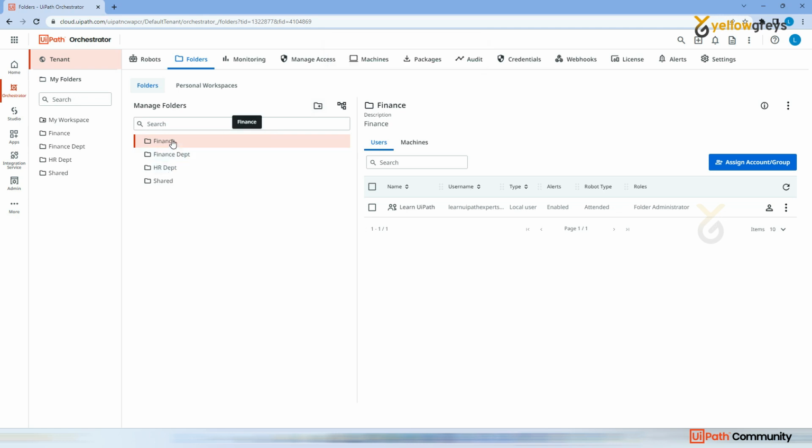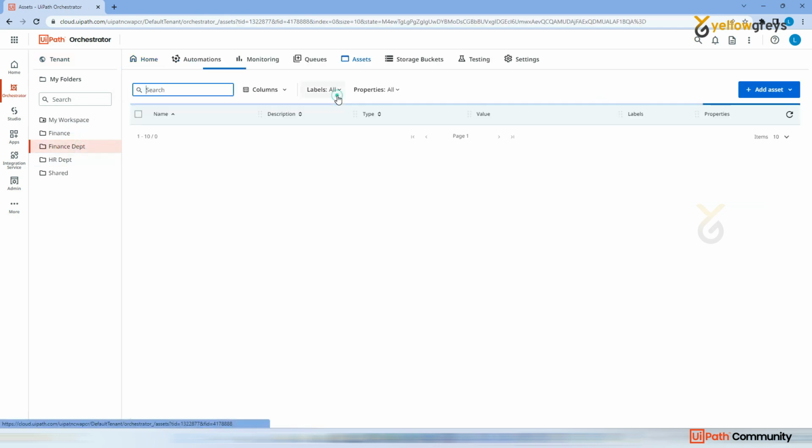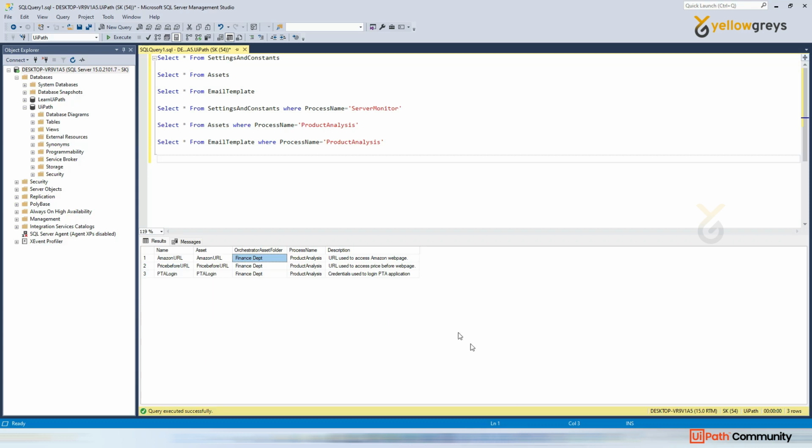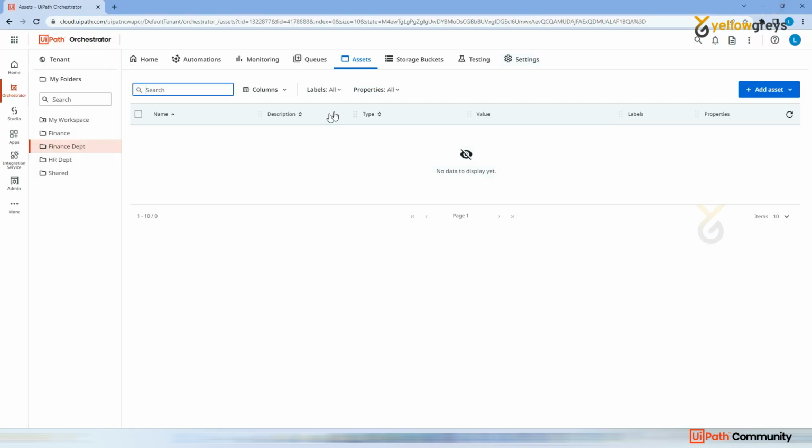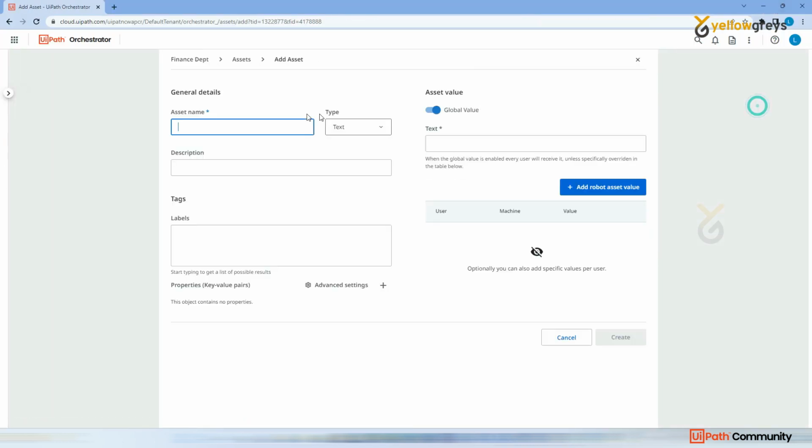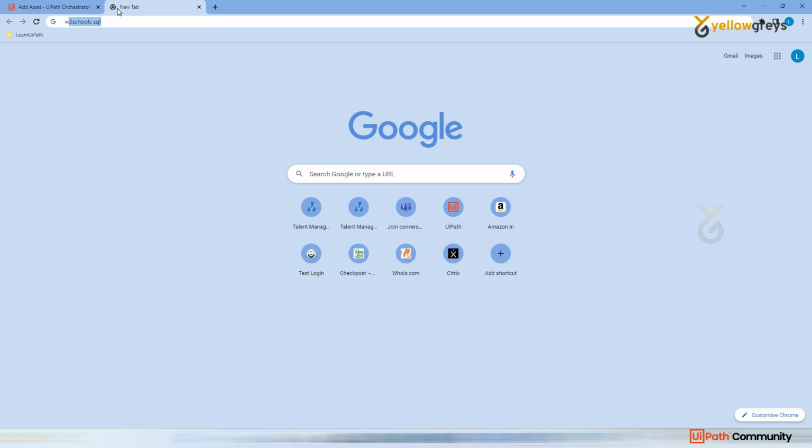Let's say somebody is working for the finance department and somebody for the HR department, and those working for finance will keep their assets in the finance department. So I'm going into the finance department and clicking on assets; these are the assets sitting only in the finance department. I'm going to copy this asset name, Amazon URL, and create an Amazon URL asset, click on text, and here you can provide your Amazon URL.